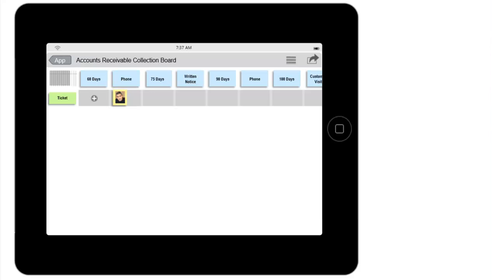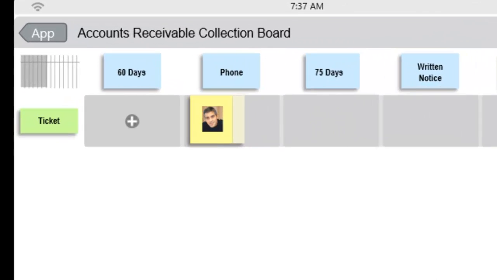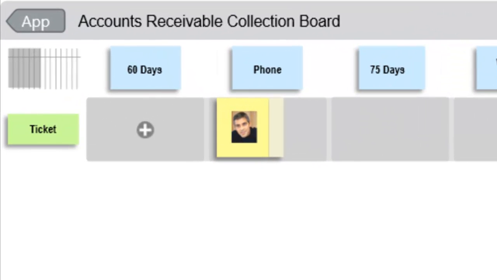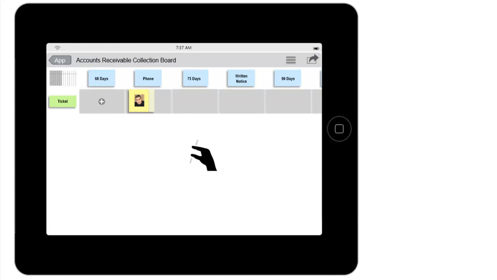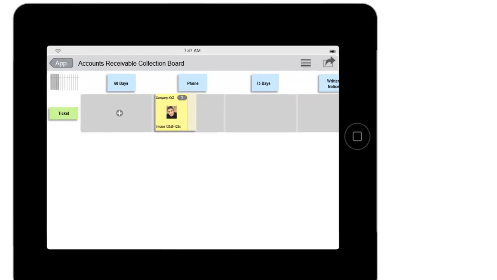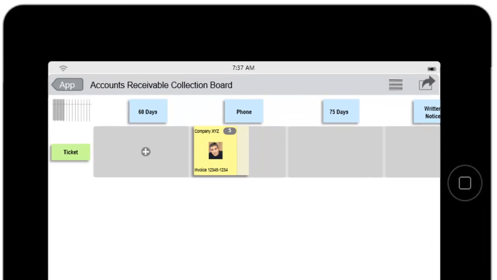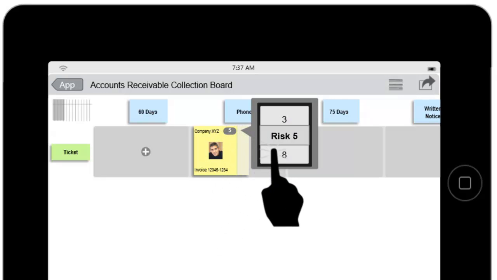At any time, collaborators can pinch in or pinch out to zoom. When zooming in, the layout of the sticky notes changes. In this case, the in-place pinning bar on the right-hand side is now visible. Let's pinch again to zoom more. Note that the layout of the sticky note changes again. Now, the in-place editing elements are visible. The collaborator can edit the risk of not being paid using a risk picker.